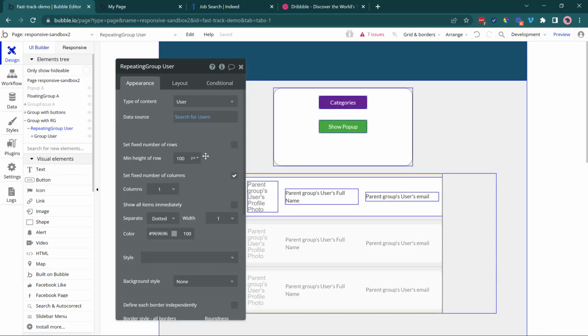Now, I want to go over a couple of settings that are unique to the repeating group so that you understand how to really customize interactivity with these designs.